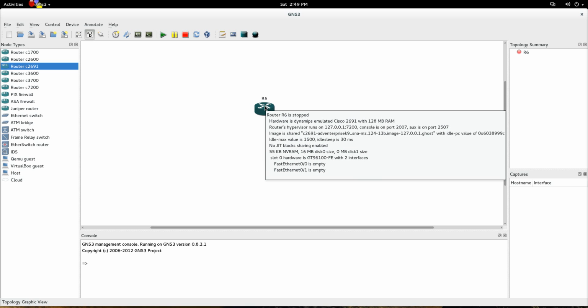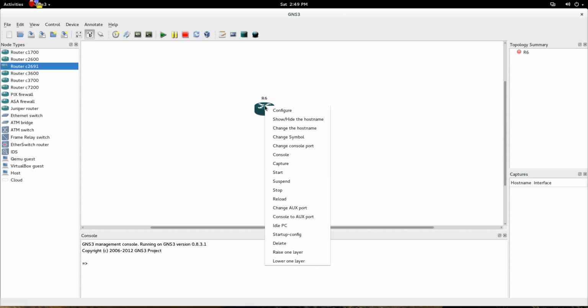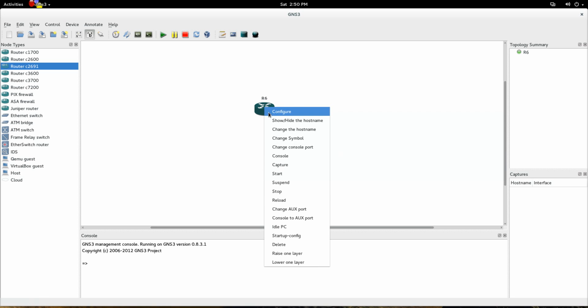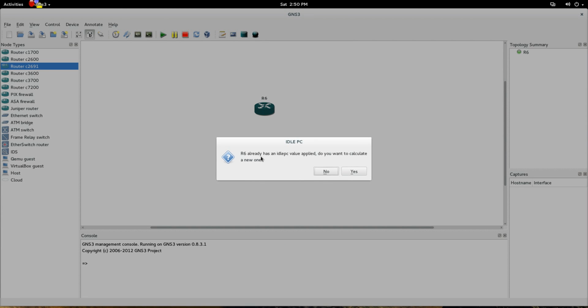This is a tooltip you're getting just hovering over. So I'm going to start it, and because it's a new image, I'm going to have to associate that idle PC image with it. It's started up, you can see it's green. So we're going to right click again, go to idle PC, and this won't show up for you. I've done this already, so don't worry about this.